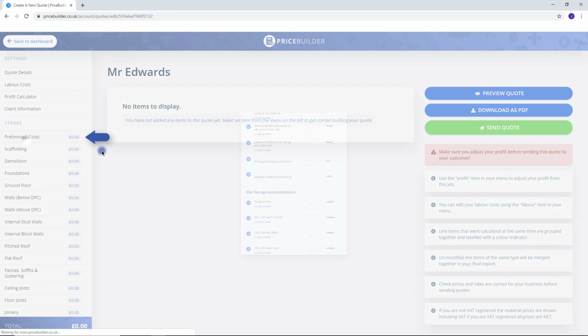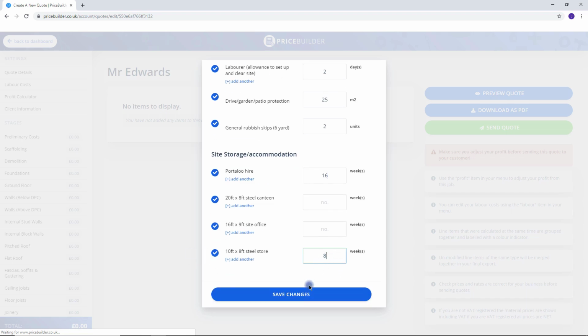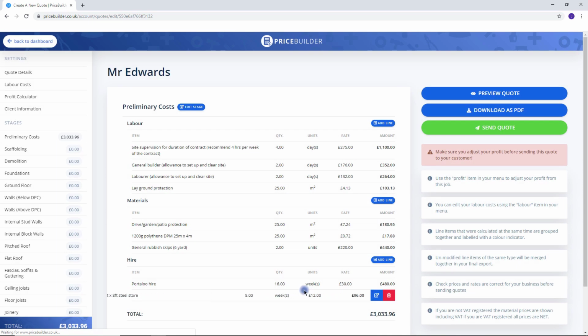First, preliminary costs. The first item is site supervision. PriceBuilder suggests allowing 4 hours supervision per week of the project, so our project will be approximately 16 weeks duration, therefore we will add 8 days for site supervision. Site setup, 2 days for a general builder and 2 days for a labourer. We have 25 square meters of drive to protect. The skip is just for general rubbish, so I'll add 2 skips. We want a portaloo for the whole 16 weeks, and a site store for 8 weeks. And save. You can now see that all of that information has been processed and added to your quote.